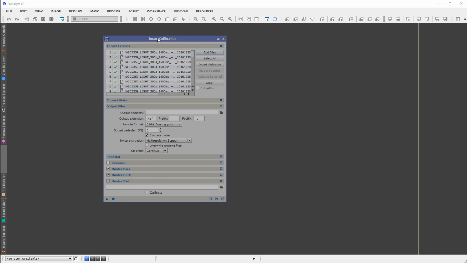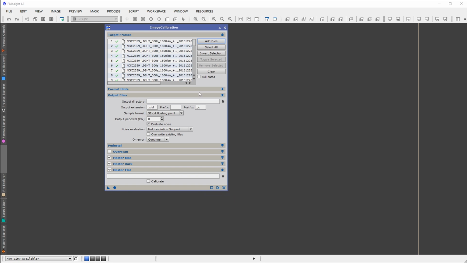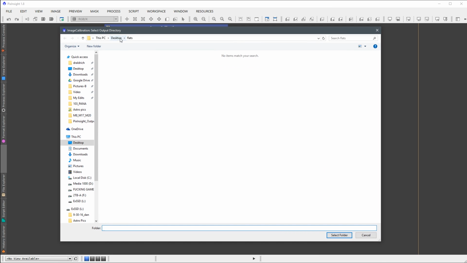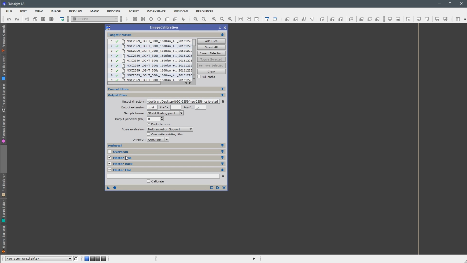Okay, now back to image calibration. I have already added all of my light frames, and I need to specify an output directory because it's going to calibrate them and then generate a new file. So, new folder, and I'm going to call it what it is, NGC 2359 Calibrated. And okay, select folder.